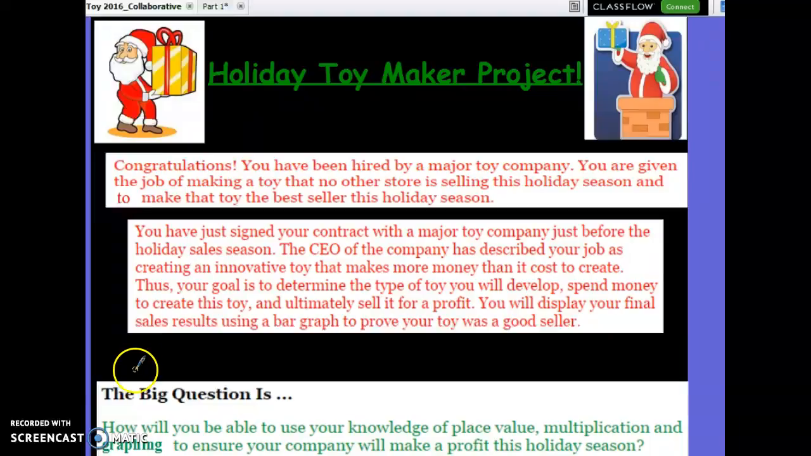The big question of this project, which you can see right here, is how will you be able to use your knowledge of math place value, multiplication, and graphing to ensure that your company will make a profit. Let's start by taking a look at part 1 of the project.